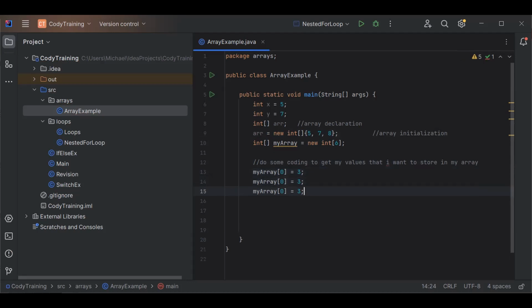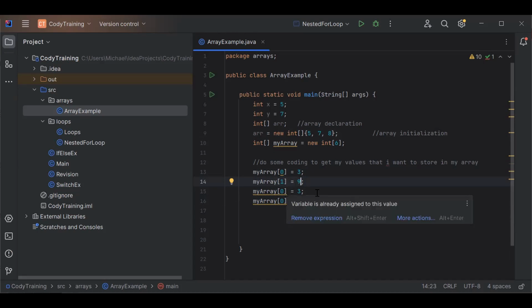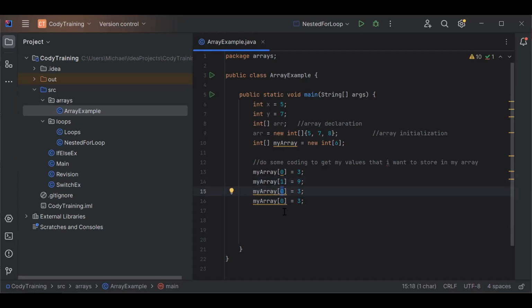Again, I should do the same in the other indexes, like here in the index of 1, I want to store the value of 9. All the way to 6? 0, 1, 2, 3, 4, 5. Isn't that 6 slots? Yes, there are 6 slots.